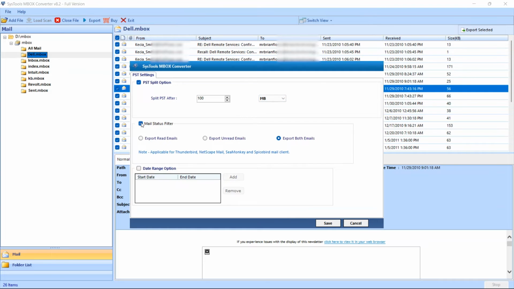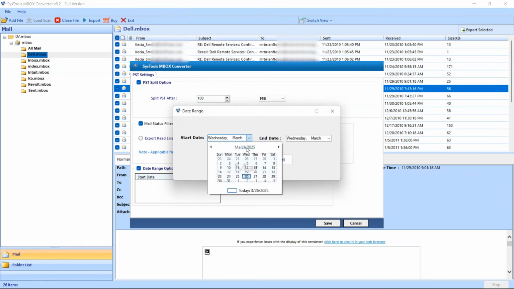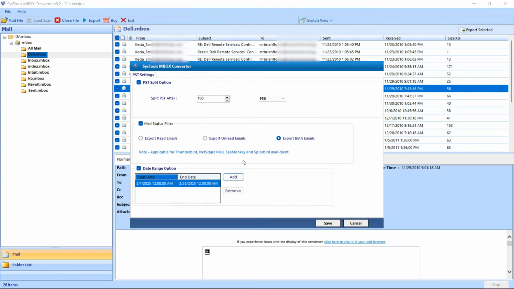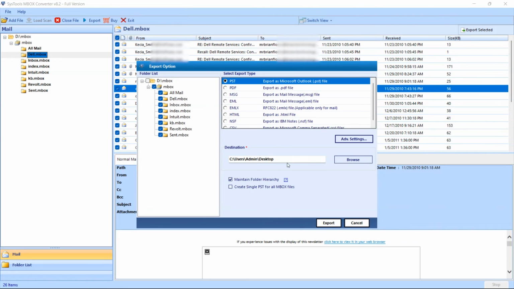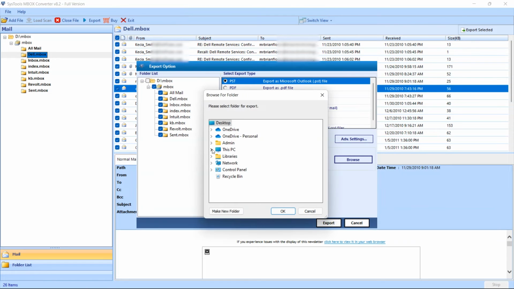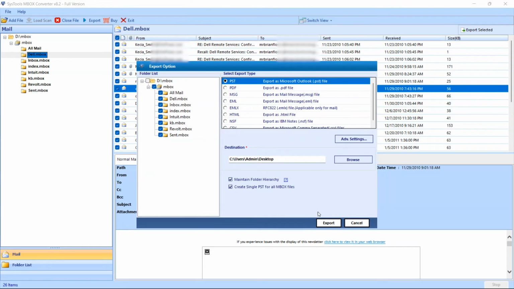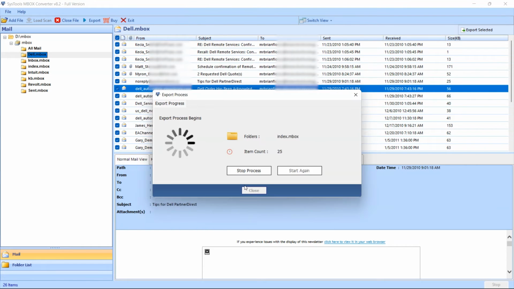Use the Mail Status Filter to export only read, unread, or both types of emails, applicable for Thunderbird, Netscape Mail, SeaMonkey, and Spicebird clients. To export specific date range data, use the Date Range option. Select a location to save the PST file. Hit the Export. In just a few moments, your MBOX file will be successfully converted to PST format.